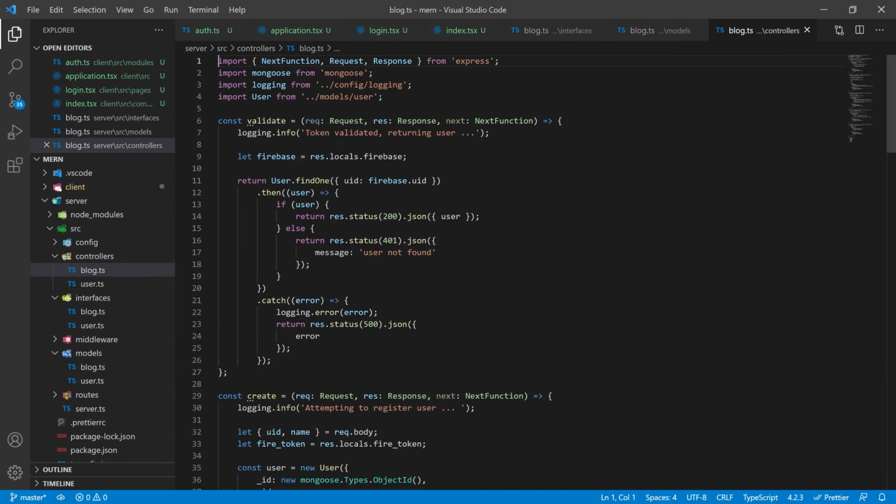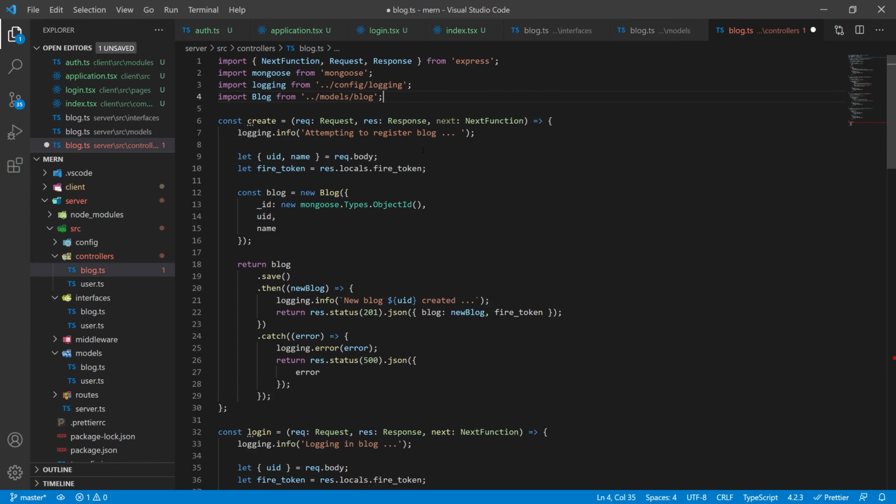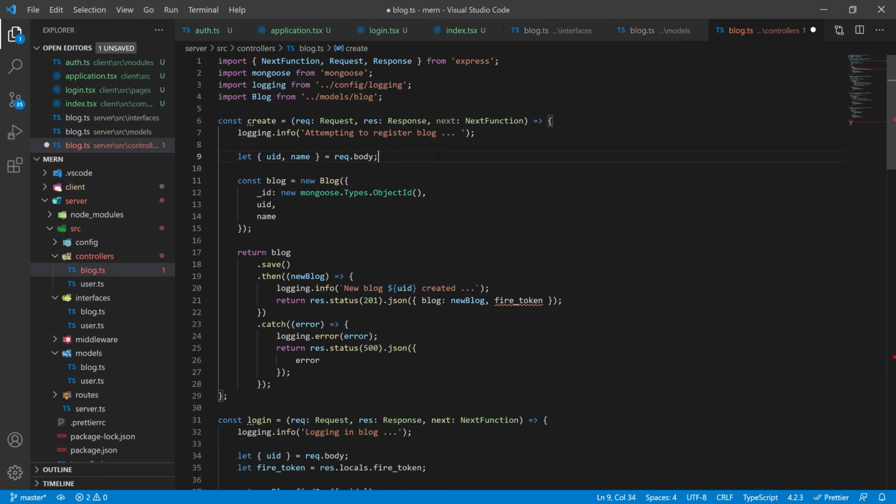I'm going to replace all instances of lowercase user with lowercase blog, uppercase user with uppercase blog, new user and saved user with new blog and save blog, and then I'll go through each function and correct them accordingly. Next, I'm going to get rid of this validate function because we don't need it, and I'm going to start modifying this create function. So I'm going to go ahead and get rid of that fire token because I don't need it.